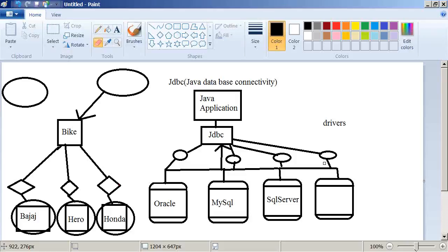Getting me? Nothing you need to do as a programmer. Write your 1, 2, 3, 4, 5. There are standard steps given. Write those standard steps. Right? If you take the help of this driver, your program interacts with Oracle. If you take the help of this driver, your program interacts with MySQL. That is the only thing. Nothing complex here.